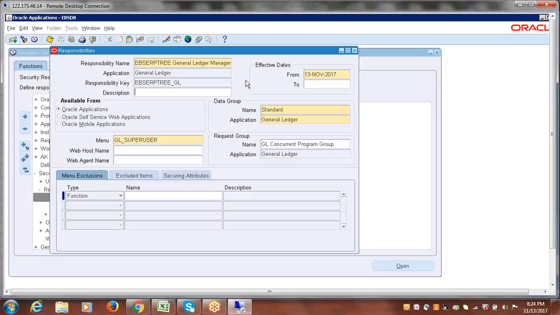Any questions here, please? Is it possible to create our own menu here? Yeah, we'll be creating. Yes, we can create. In our classes, we are going to create our own menus. Whatever own menus we create, we call them custom menus.